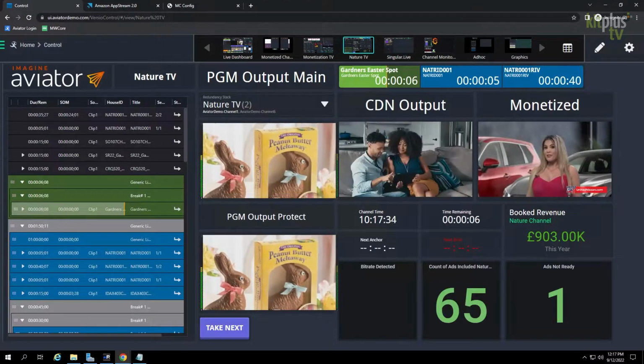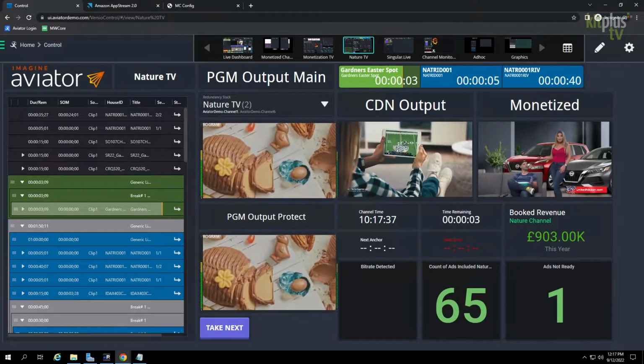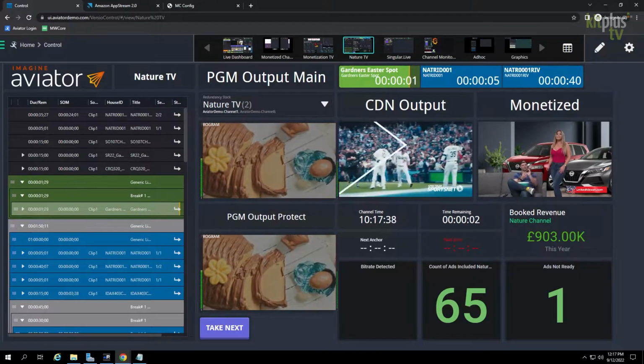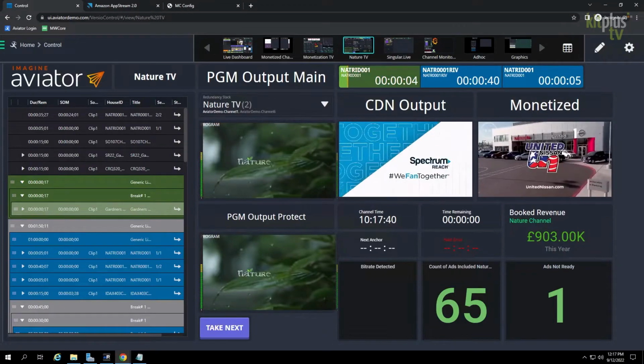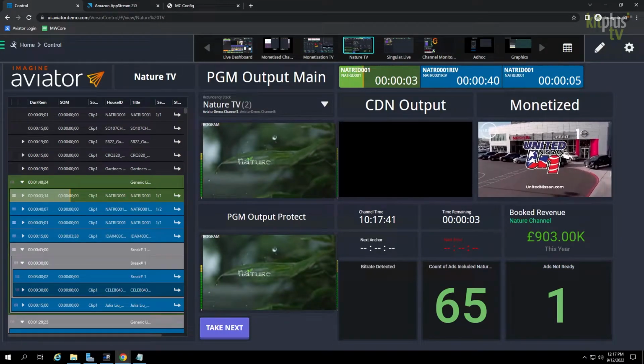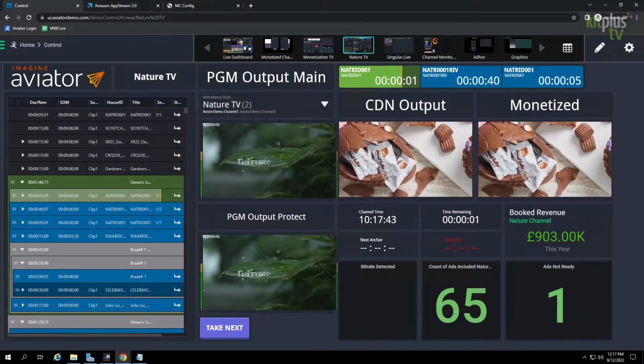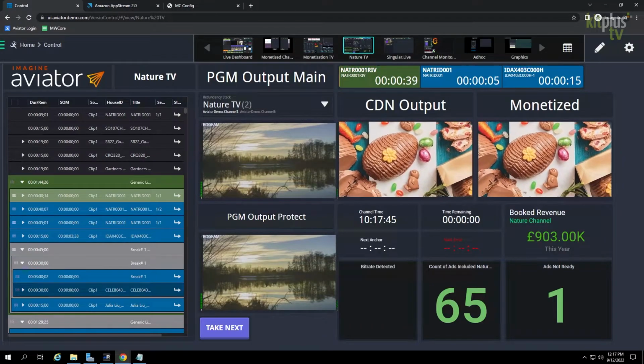You can also bring together the data. So in other words, I've got data coming from my make side, so I can see the output of my channels, but also I can see the booked revenue of those channels, how many ads I've included, and how many ads I have ready.